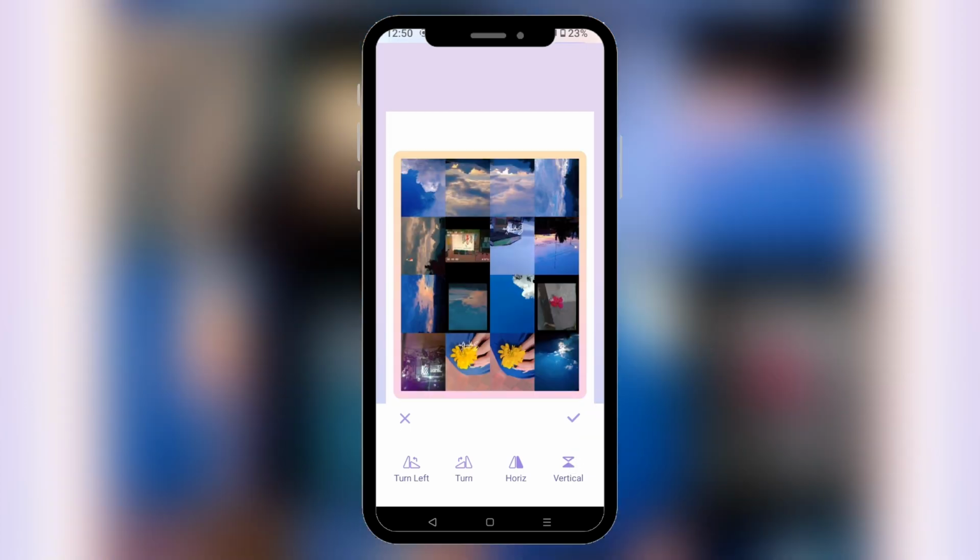Wasn't this easy? So, in this way, you can resize and rotate your image using the Yoshion app. I hope this video was helpful. That's it, you have successfully resized and rotated your image using the Yoshion app. Give it a try with your own photos.